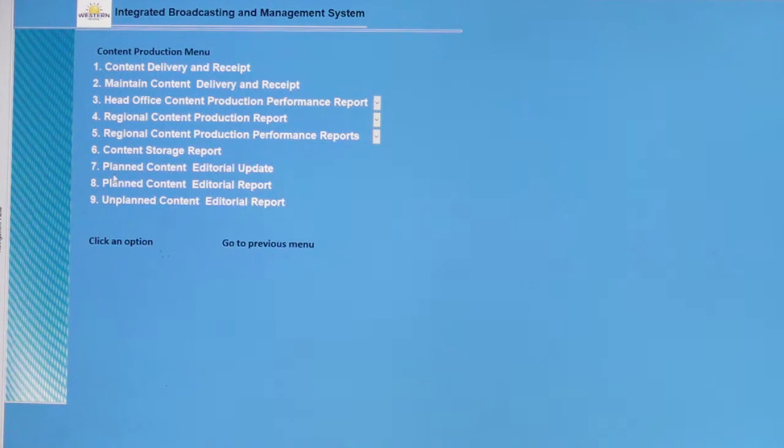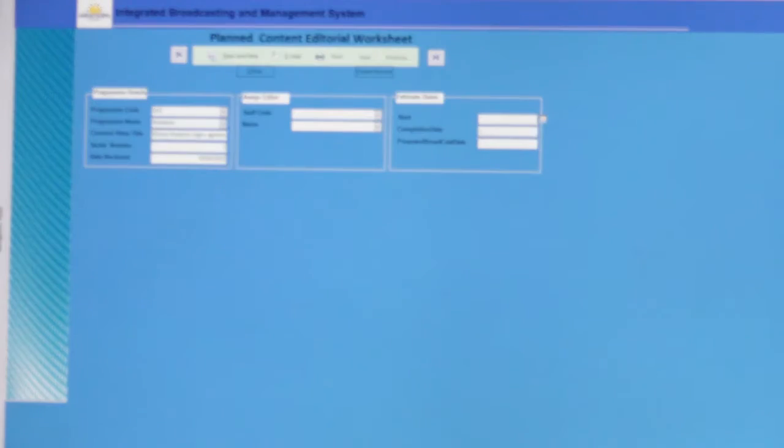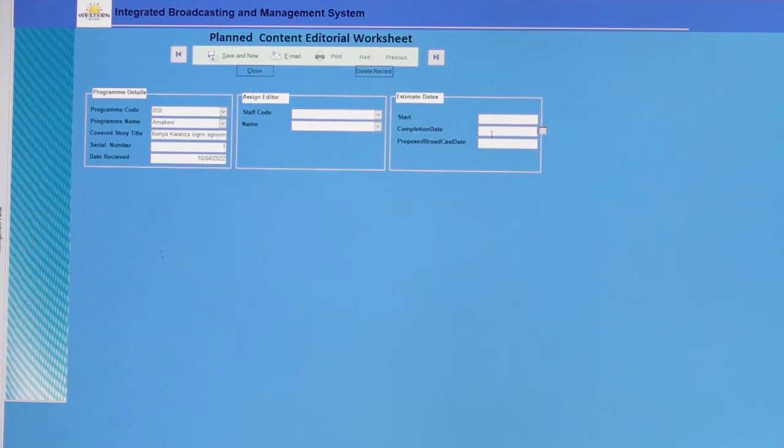Option number 7, you have planned content editorial update. Basically what it does is that the content that has come in on option number 1 is updated on option number 7 automatically, which allows you to now assign an editor, the name of that editor, and fill in estimate dates on when you want this editing to start, or when the editing is supposed to be completed, and the proposed broadcasting date.